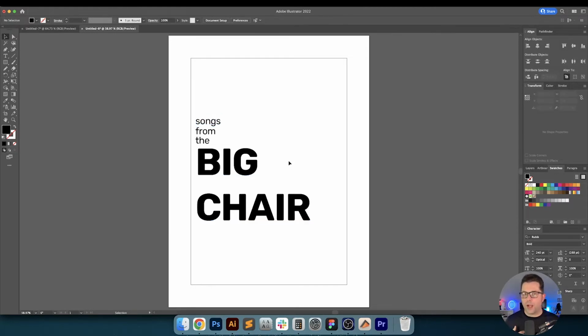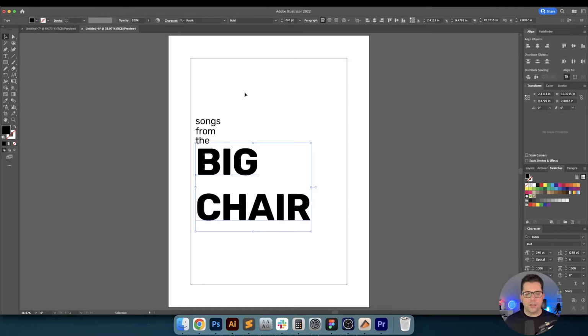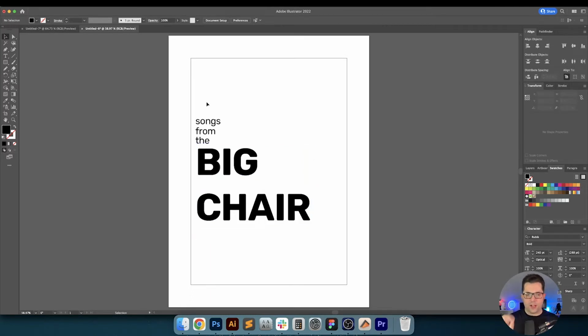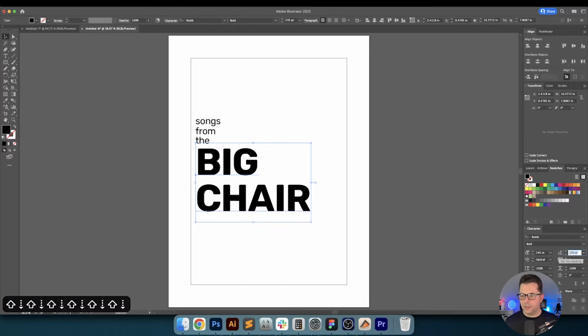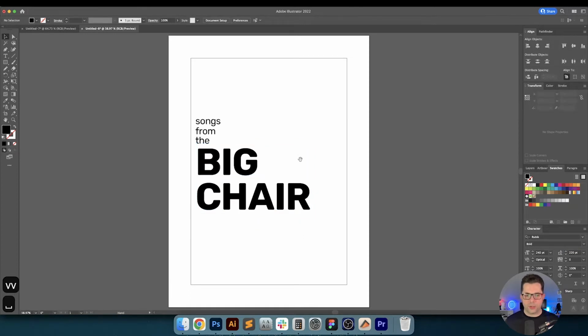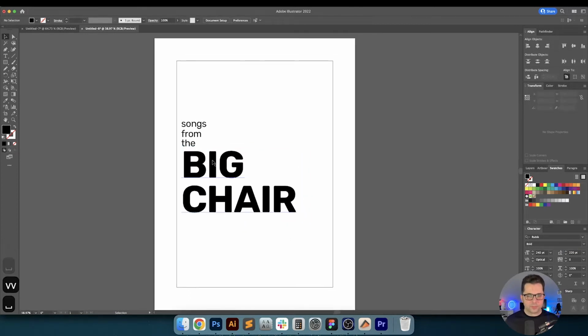So at least that's how I was taught how to do it when I was in design school, and it's just kind of what I've been doing ever since, with a few exceptions here and there. But I already like the contrast between the Songs from the and then also the Big Chair. So what I'm going to do here is adjust the leading a little bit. It's definitely a little bit too much for me. I'd like it to be much closer together than that.